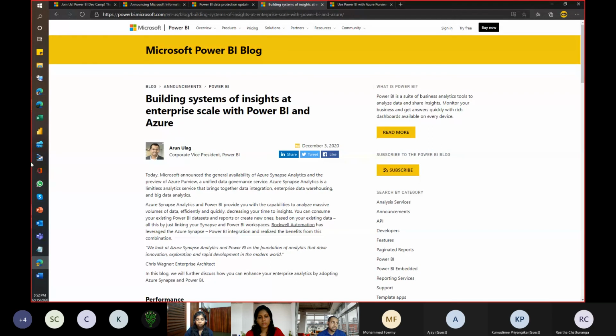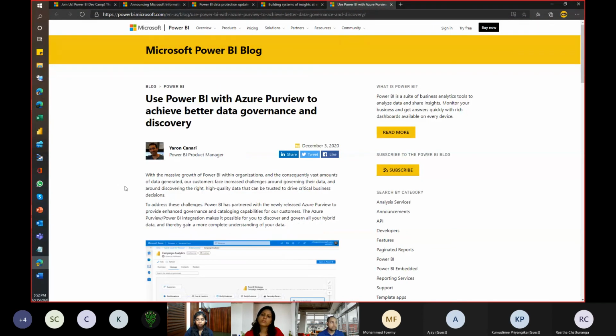So this is a very interesting read. Please take a look at this as well. I'll put that also in the chat window here. And then finally, on the data governance side, along with the general availability of Azure Synapse, Microsoft introduced Azure Purview, which is currently in preview.